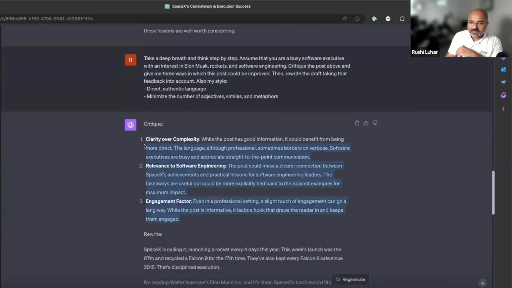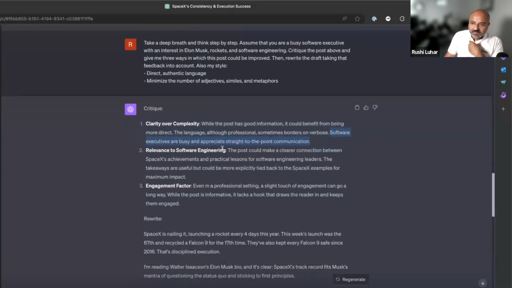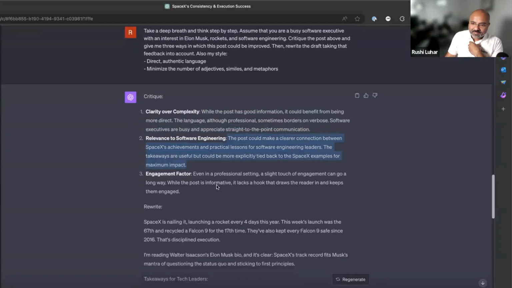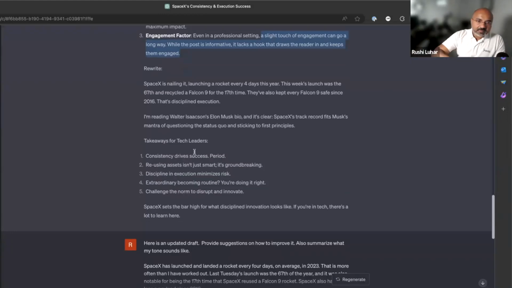But you can see that it gave me some interesting feedback. Software executives are busy and appreciate straight to the point communication. It could have a clear connection to software engineering. Takeaways are useful. They should be tied back to SpaceX. You need to think of how you can make this more engaging.